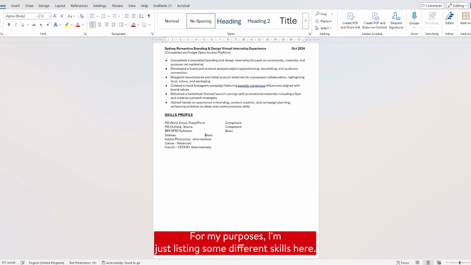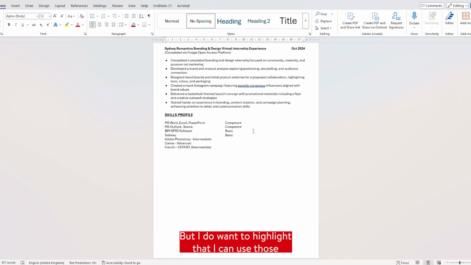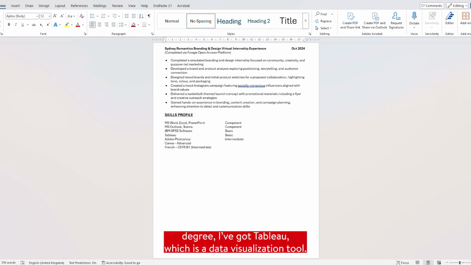For my purposes, I'm just listing some different skills here. So we've got Word, Excel, and PowerPoint, and then I've separated Outlook and Teams, but I do want to highlight that I can use those because we use them every day in the professional environment. Then we've got some more specialized and advanced software. SPSS, the statistical software package from IBM, that I may have used in my data and statistics module, for example, in my business management degree. I've got Tableau, which is a data visualization tool, Adobe Photoshop, Canva, and then some language skills.